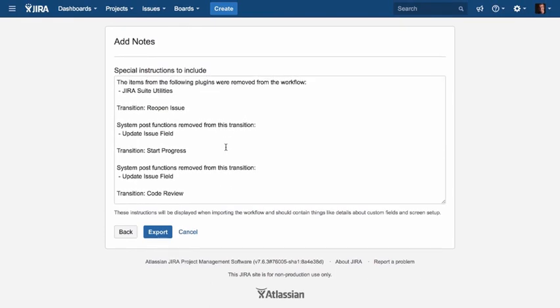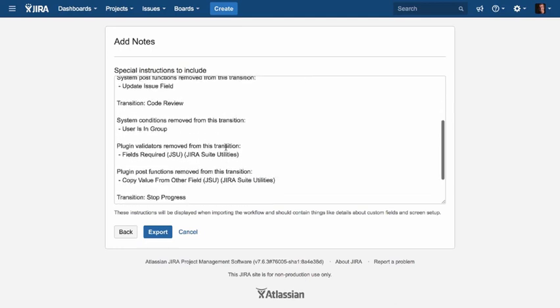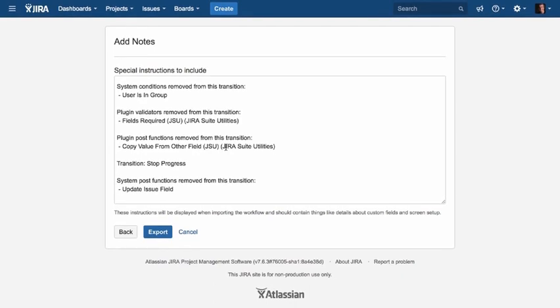You can see on this page that Jira has helpfully auto-generated some notes about what it's done. As you can see, it's discarded parts of the workflows provided by apps, such as transitions, validators, and so on. You can also add your own notes. For example, you could document the conditions and other configuration items the export process has removed, which apps are required to be installed in the target system, and so on. OK, click on Export.